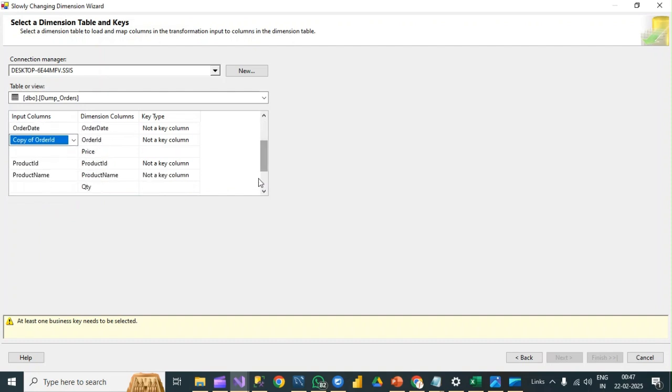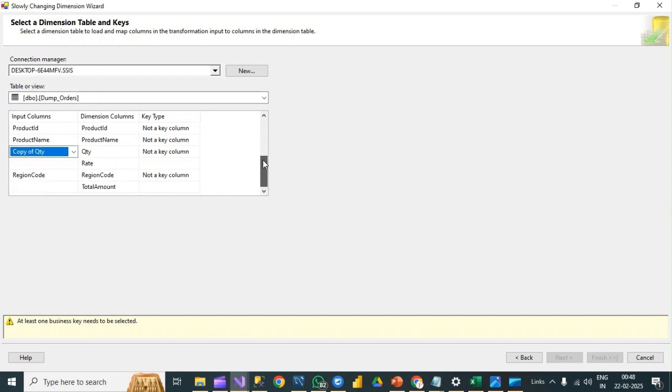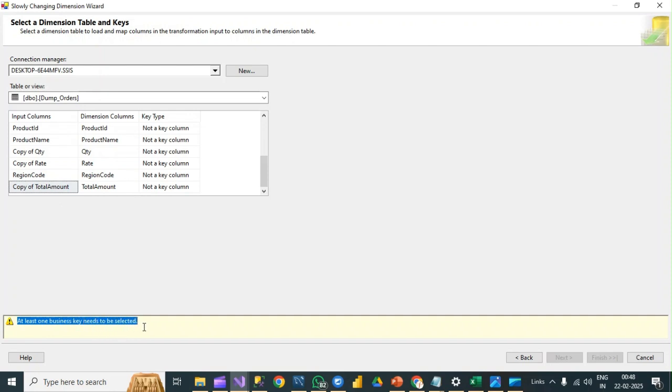Basically, we need to provide whatever data we previously used, and if you get any kind of error, you can rectify it. We need to change the data type. For the rate, I will change this one and use total amount. Now you can check below, one error shows that at least one business key needs to be selected. So we need to provide one business key. What the business key is, I already explained in my lab number 11.